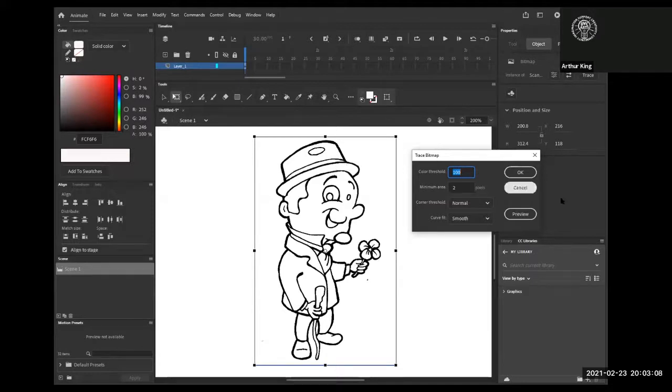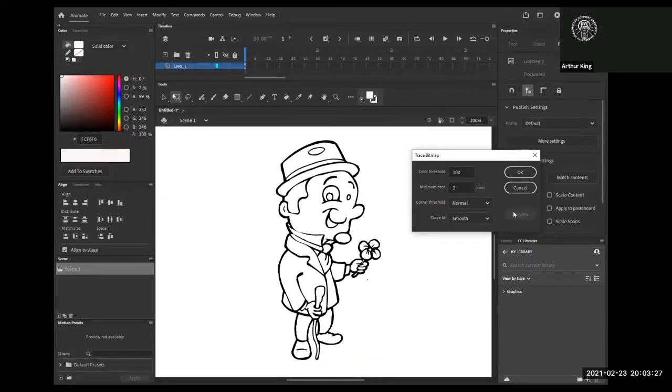So what I'm looking for now is the preset on Adobe Animate: color threshold 100. Minimum area for pixels is 2, which means keep it very tight. The corner threshold, normal, okay? And curve to fit, smooth. So I can hit preview. And there it is. That looks pretty darn good. I'm very happy with that. So if it looks good, I'm going to say OK.